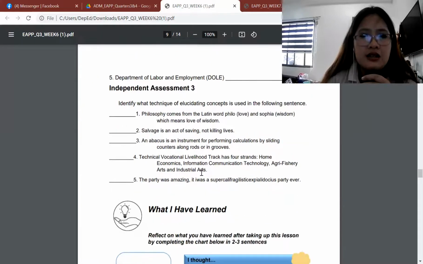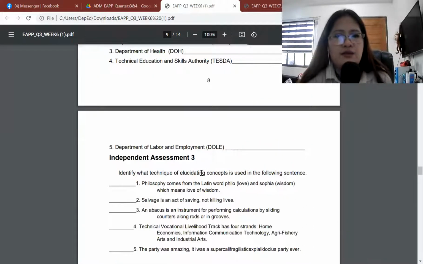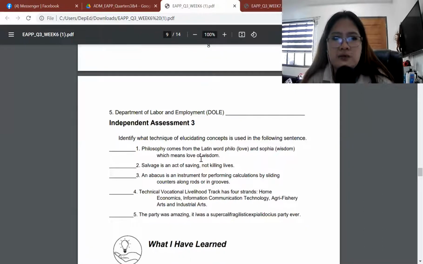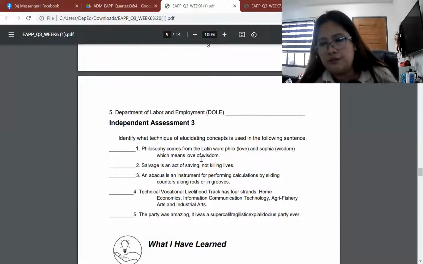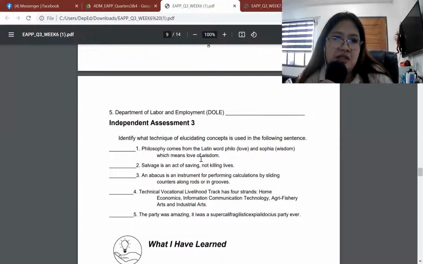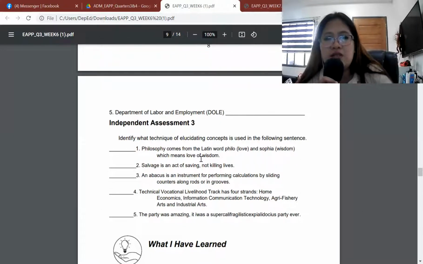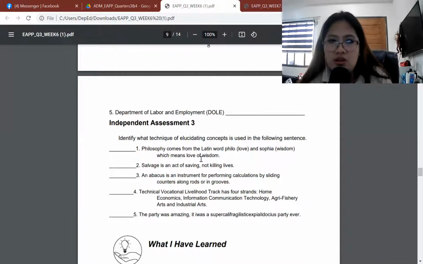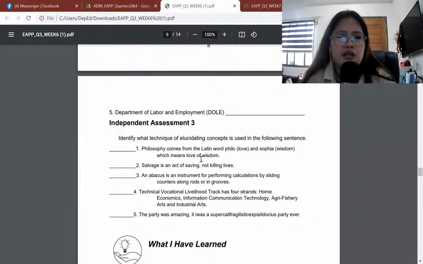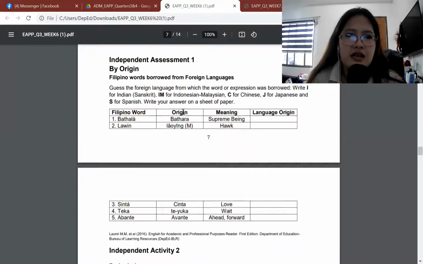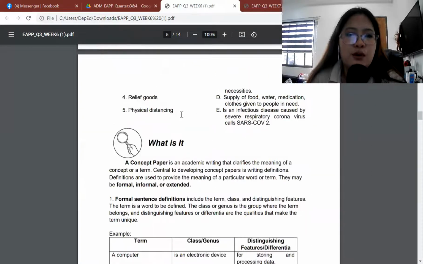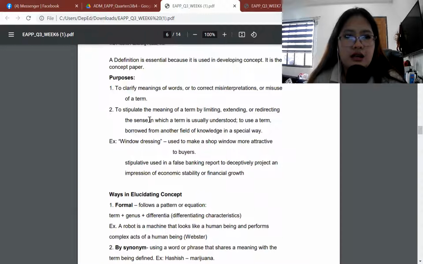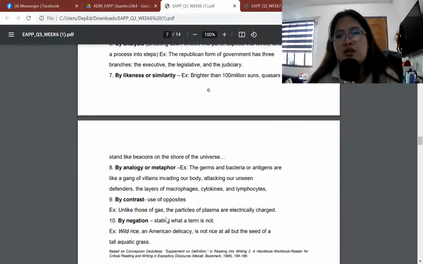Okay? So, assessment 3, okay? Identify what technique of elucidating is being used. So, number one, napaka-obvious, philosophy comes from the Latin word philo, Sophia, so ibig sabihin yung origin, okay? Salvage is the act of saving, not killing life. So, you're telling us what is not. So, it's negation, okay? An abacus is an instrument, balik na sa taata. So, kapag meron yung pagkakadefine, it's a formal definition. Ayan. Formal. Kasi nandun yung term, genus, and differential.